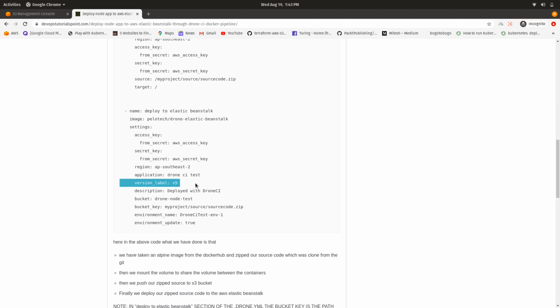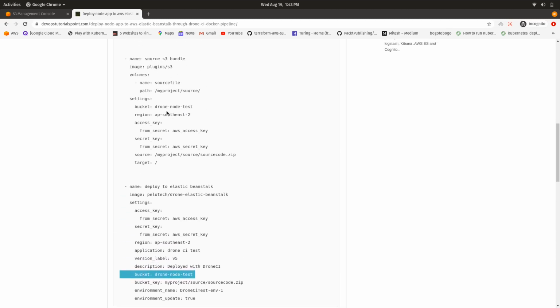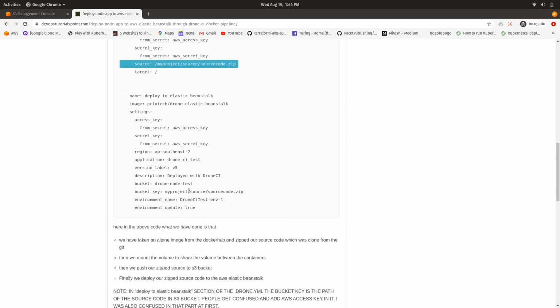I have not done it yet, I will do it in some days, how to automate the version level, but for now I have done it manually. So it is a description, and here the bucket name. This bucket name is the same bucket where we have uploaded our source code zip file, the compressed source code file.